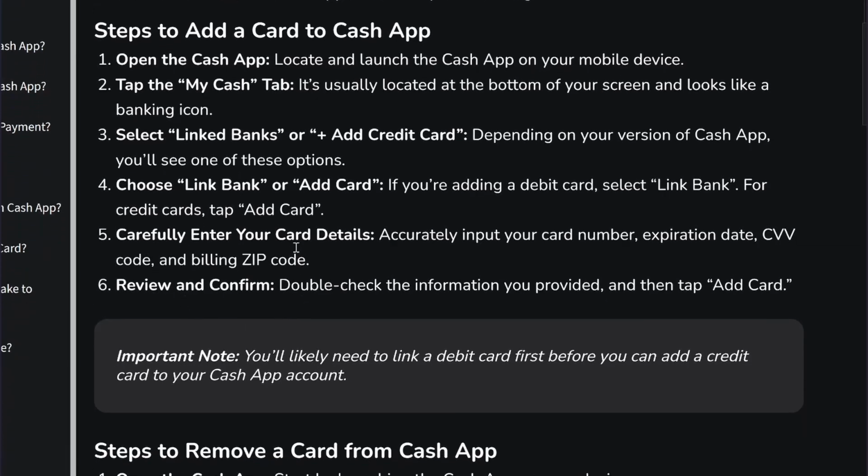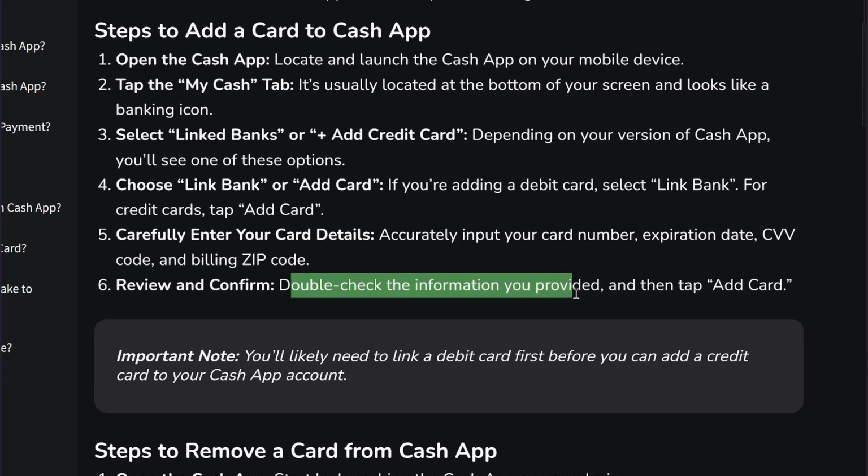So once you have entered all of these details, simply review and confirm. So double check the information you have provided and then simply click on the add card button. So your card will be added to your Cash App.